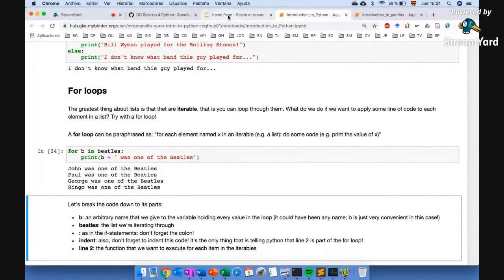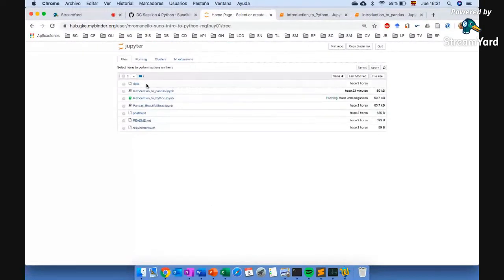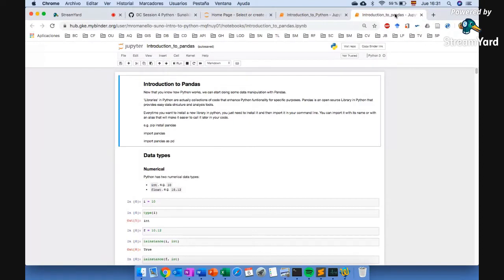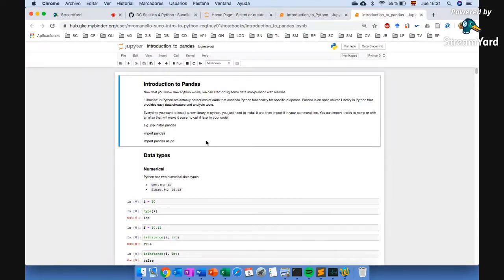And then I wanted to also show you a little bit of Pandas. So I'm going to open the second notebook, which is called Introduction to Pandas. I have already opened it from the binder, and I have it ready here on my computer, on my screen.